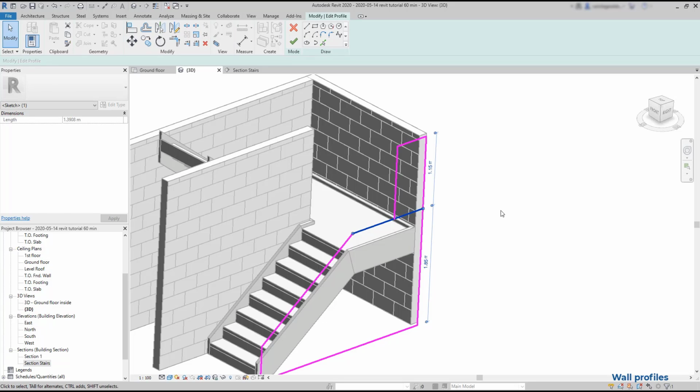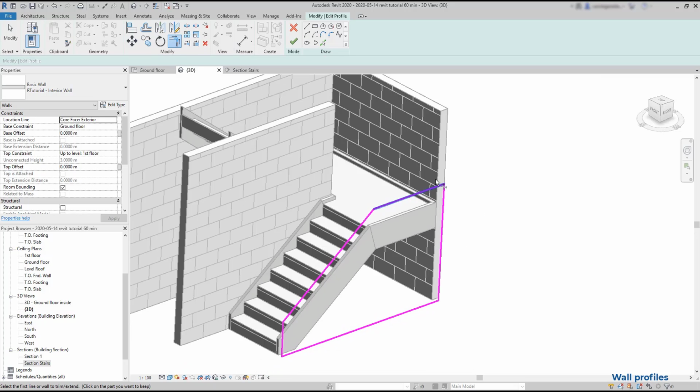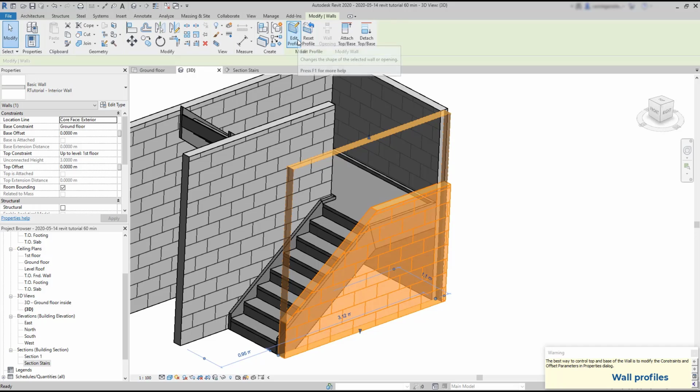Delete these two lines and then use Extend to Corner here. Then I click on the tick and I get this message. It says, the best way to control the top and the base is to modify the constraints. What do you think happened?